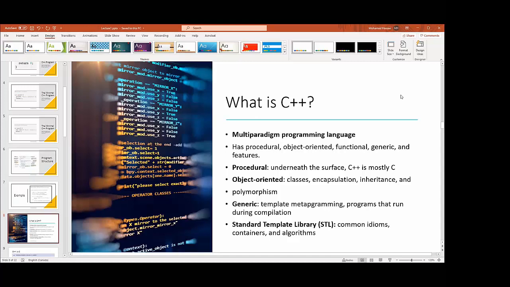So C++ compared to C is a multi-paradigm programming language. It has the procedural behavior similar to C. It's also object-oriented. You can write functional programming in C++. It's generic through the templates and its own standard template library. And it has so many features, right? It's procedural again because underneath, in fact, C++ is mostly C in syntax, right? It's what makes the transition. If you learn C, it's very easy to learn C++. It's object-oriented. It has all the concepts of OOP: classes, encapsulation, inheritance, polymorphism, as we will see later on, okay?